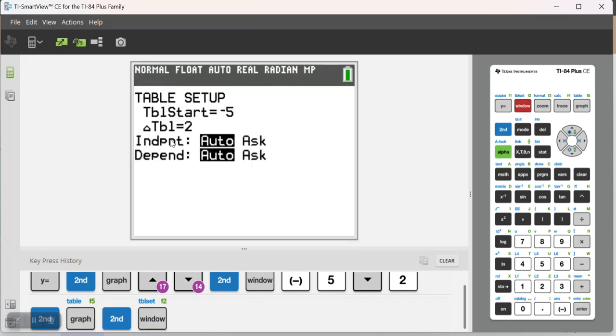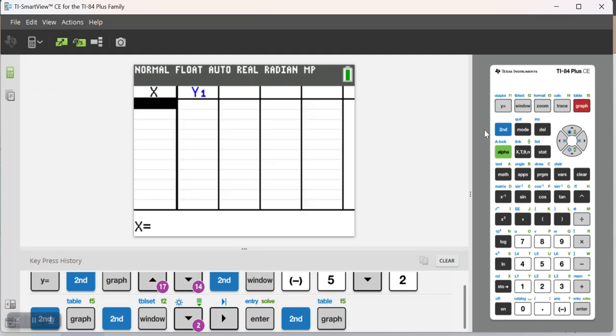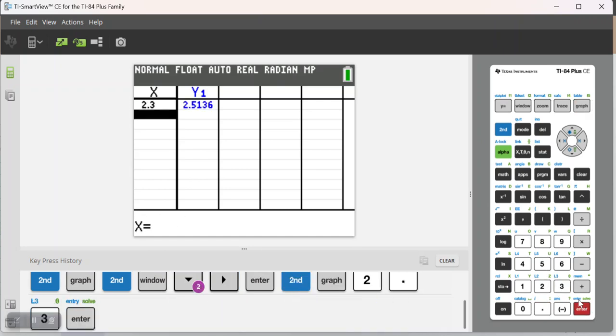Also, I can change the independent variable from auto, which just means it's going to generate a table, or I can change it to ask, in which case it's going to wait for me to give it a specific x value to check, and then it will tell me the value of the function at that particular x. So if I switch this to ask, notice my table is now blank. Well, it's waiting for me to give it an x value. So let's say I want to evaluate the function at 2.3. Right, it evaluates the function at 2.3.